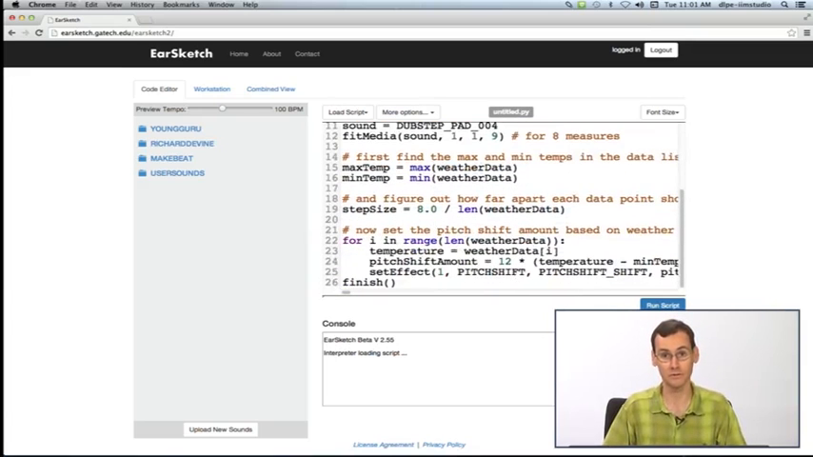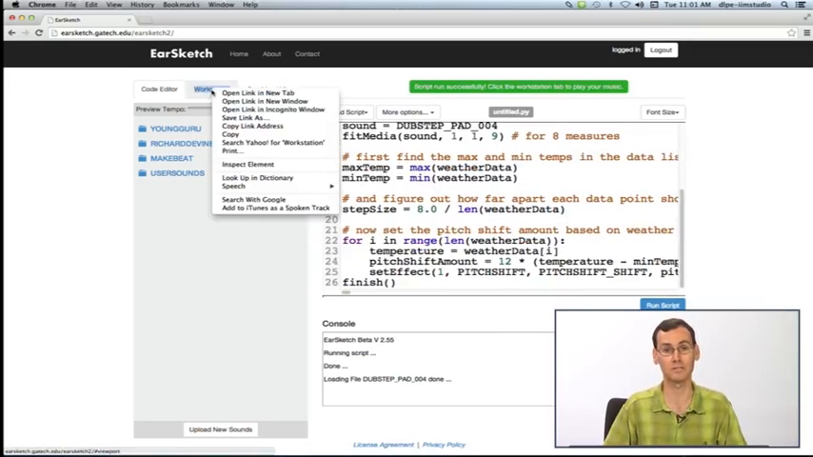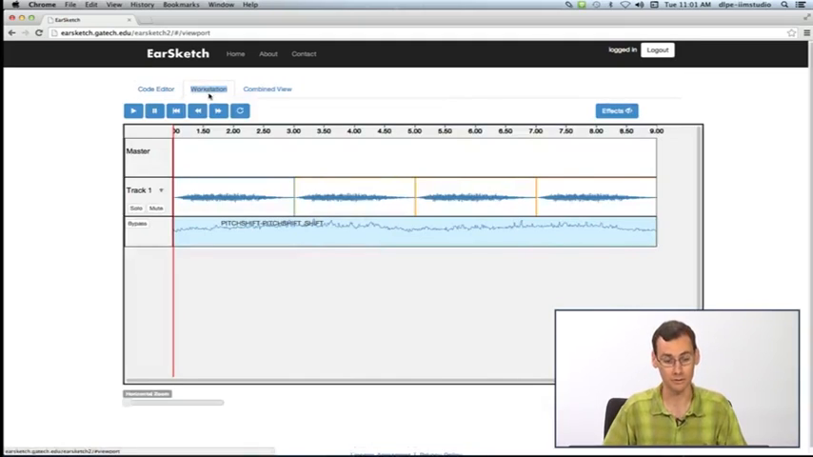So I can go ahead and run this script. And then I can open up our workstation view. Oops. Here we are in the workstation view. And you can see, just from the effect envelope as it's showing up here, how it's basically plotting all of that temperature data for us.